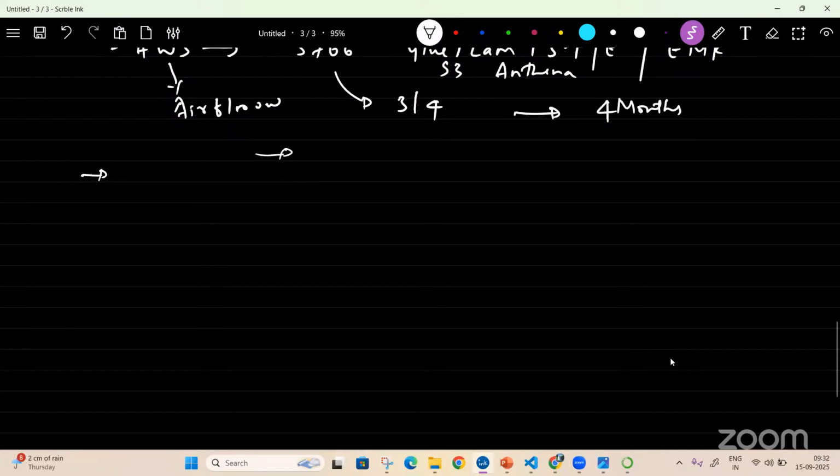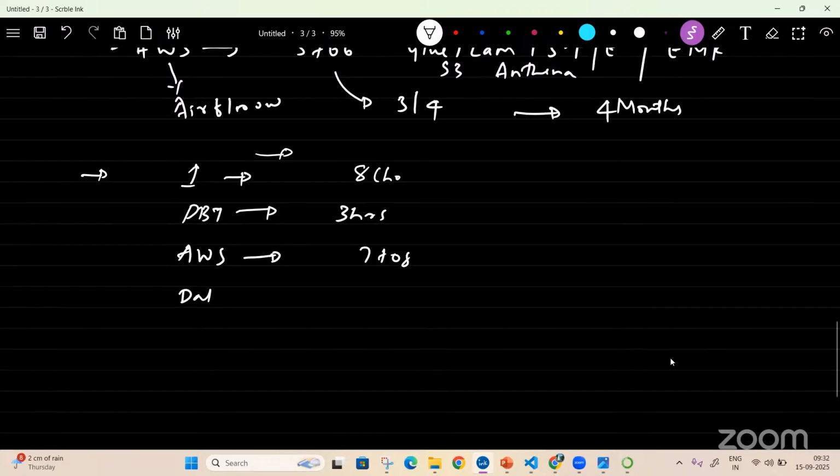Apart from that, we'll be doing projects. After we finish Snowflake, we'll do one end-to-end framework project, which will go for 8 hours. After finishing DBT, we'll do one project that will go for 3 hours. Inside AWS, I'll take one end-to-end project that will go for 7 to 8 hours. With respect to Databricks and Snowpark, there will be one project that will go for 3 hours.